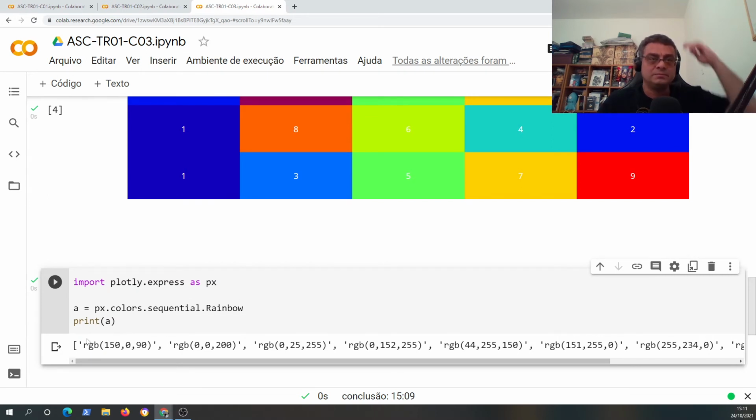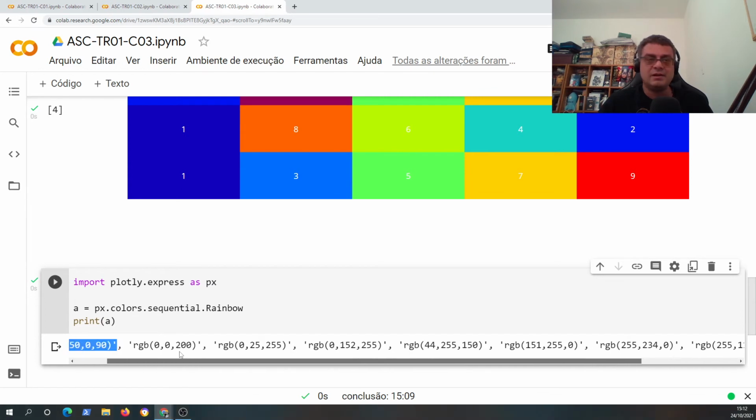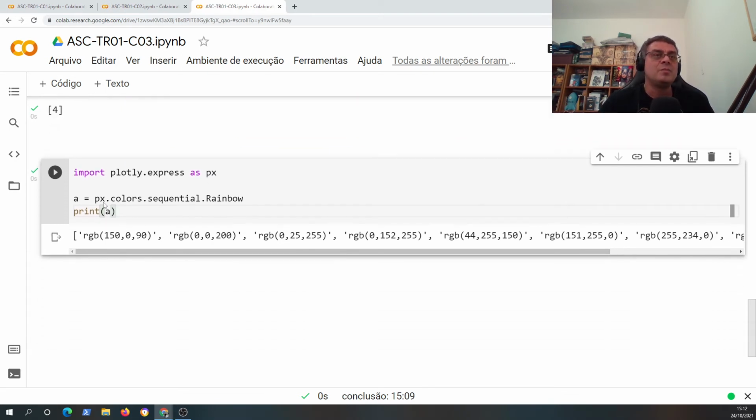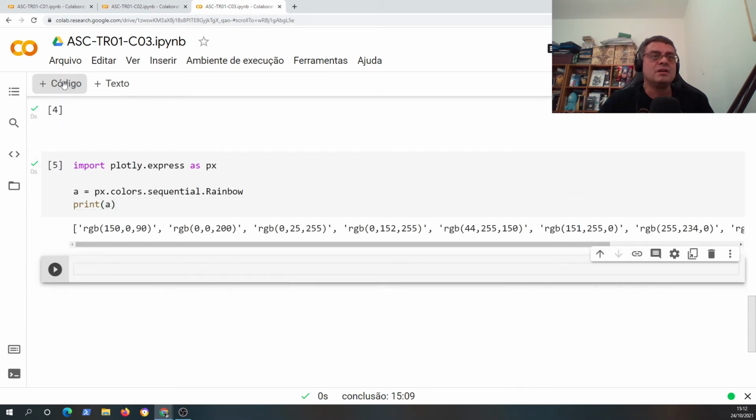So if you want to create your own color scale, you can create a list of strings, and these strings, in this format separated by commas, will give you a scale, okay? But you also have many predefined scales. We already have many predefined scales.